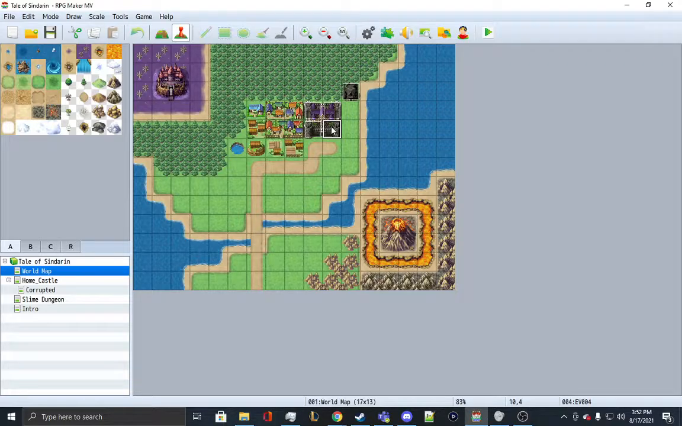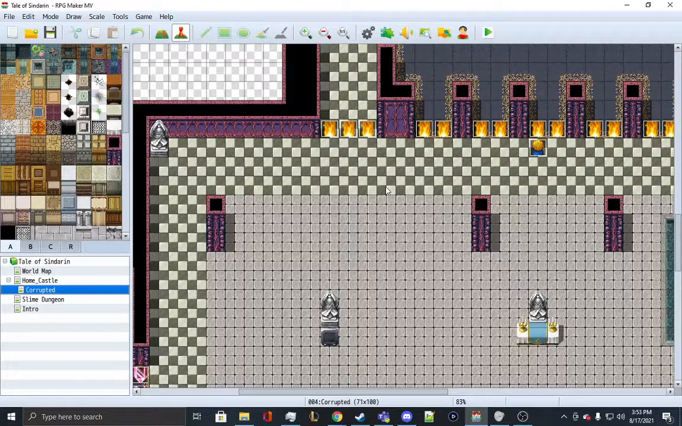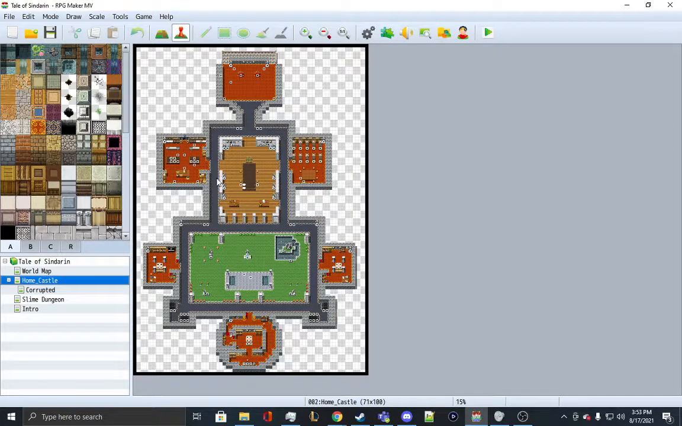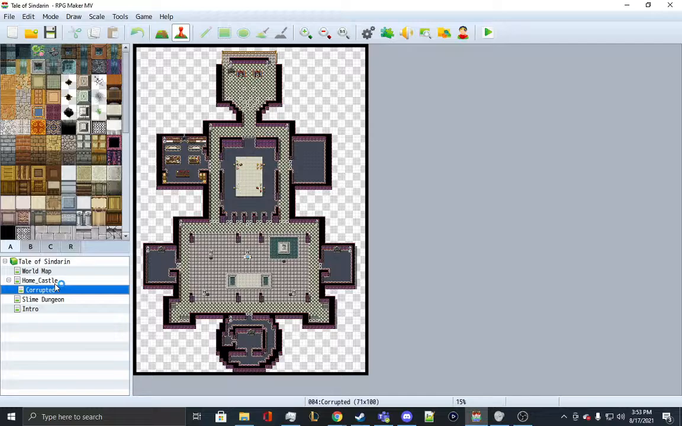This is the world map for the game, and it is a good example because you can use this kind of event tree and expand upon it as you need. The basics are me using an event to change whatever the state is. When I wanted to make the corrupted version of the castle, which, if I zoom out real quick, you can see is the opposite of this one, more dark and dreary, I wanted it to be triggered by a key item.